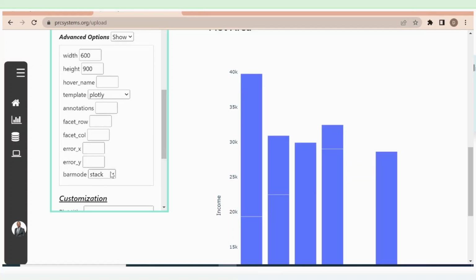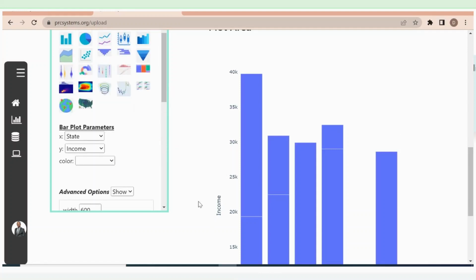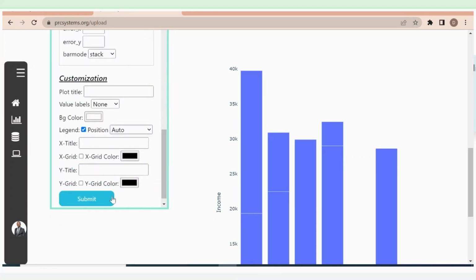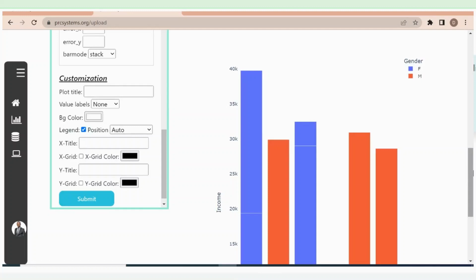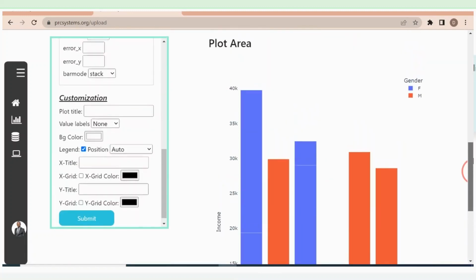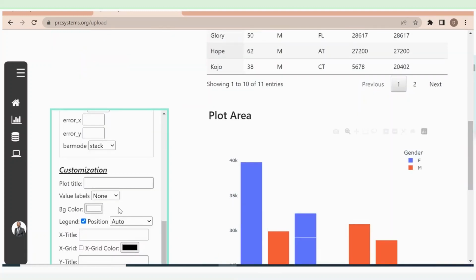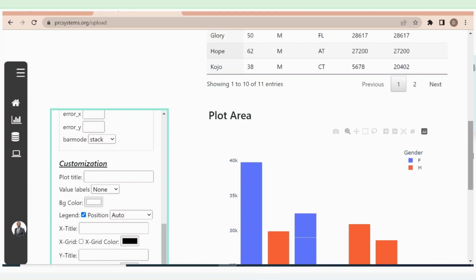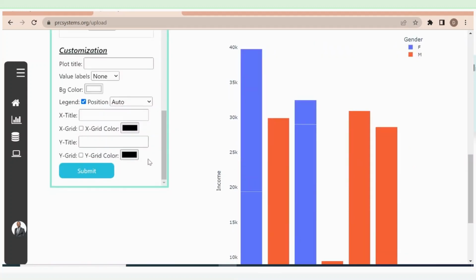Then there are other options for you if you want to do a stack mode. The bar mode, we have stack, we have group, we have overlay, and that's where you can help yourself when you want a group bar. Assuming I want to group them in my gender, all I need to do is to select gender for my color, right? It's going to give me the gender. It automatically stacks for each of them. Let me go and reduce this height. It's too high for me. Then reduce this height and get it to match better here.